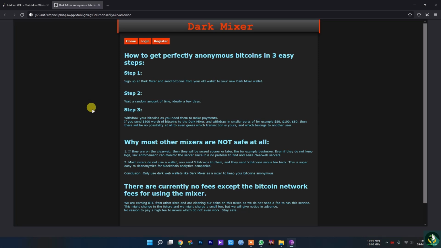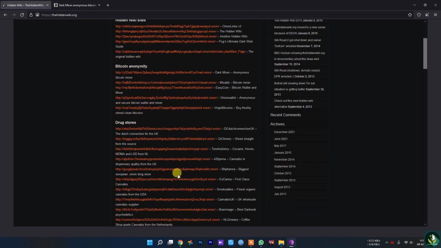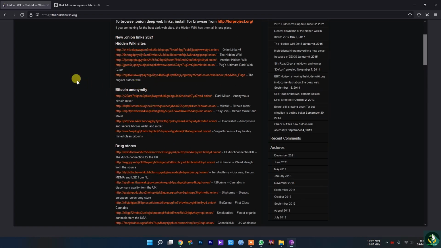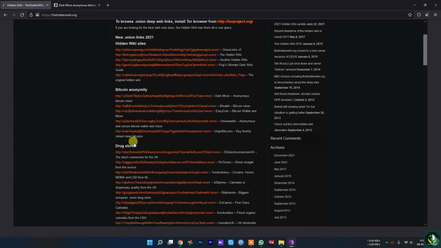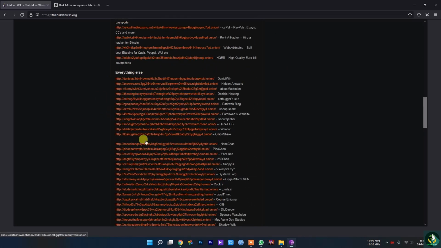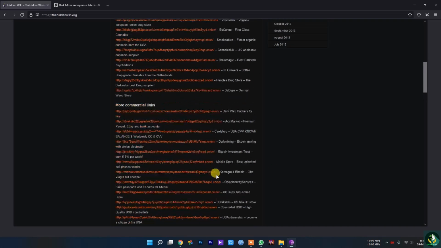In this hidden wiki, there will be many websites that you cannot open, but a couple of the websites you can go and check out. There are many categories in this hidden wiki website, as you can see: Bitcoin, anonymity, drug stores, commercial links, and lots of other websites. Most of them are not accessible, but you can find a couple of them that are accessible, and you can go and visit them.